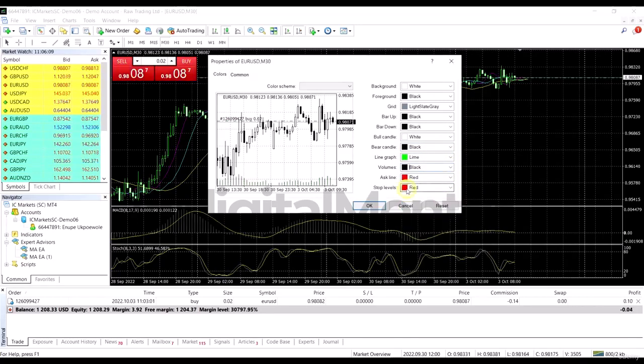And volumes. Now volumes are these things you see under. They signify the volume in the market. Ask line, stop loss levels. Yeah, let's just leave everything like that.